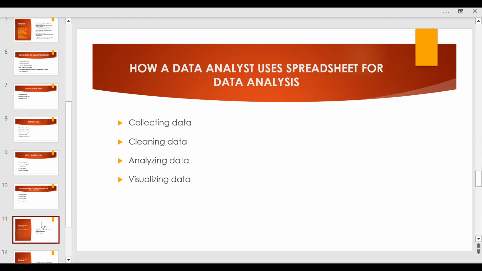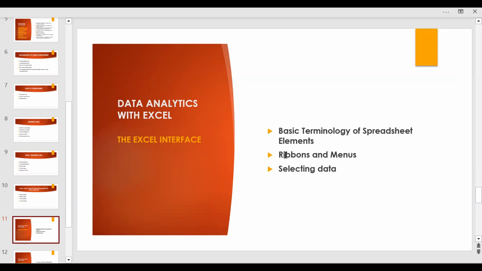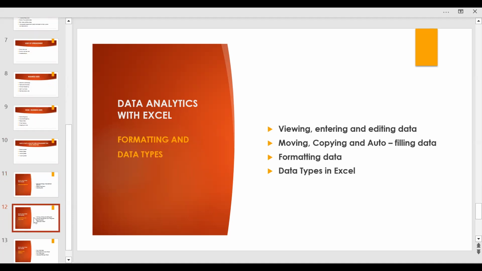So in this class, very shortly, I'm going to the Excel interface, where you see the ribbons and the menus, and I'll be taking you through some of these menus. And then we'll proceed to how you can fill, formatting data, the data types, editing data, and all.